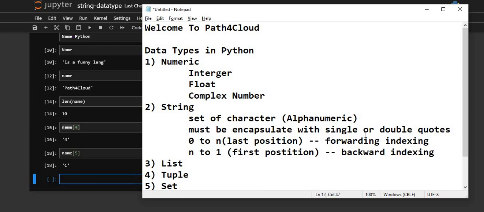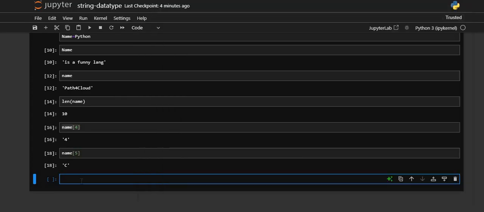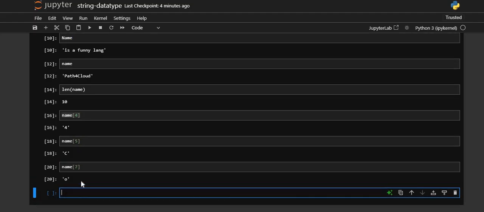Why? Because in Python, if you are starting from the beginning, it will count 0 as the first character. You can see 0, 1, 2, 3, so 4 is only 4. That way we can print. Let's say if you print 7, then it is giving an O. So 0 1 2 3 4 5 6 7, at 7 you can see it's coming O.